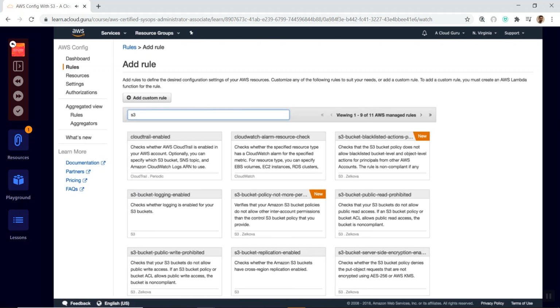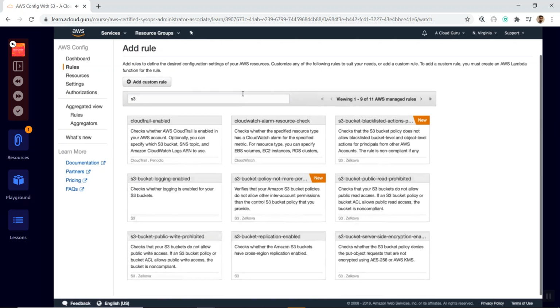And in here, if we just filter the results by typing in S3, there are a couple of rules you need to be aware of for your Certified SysOps Administrator Associate exam. The first one being S3 bucket public write prohibited. So this basically just checks that S3 buckets do not allow public write access. So anyone can't just go in and write to that bucket. And then the other one you should be aware of, and this is quite important for production anyway, basically checks that your S3 buckets do not allow public read access.